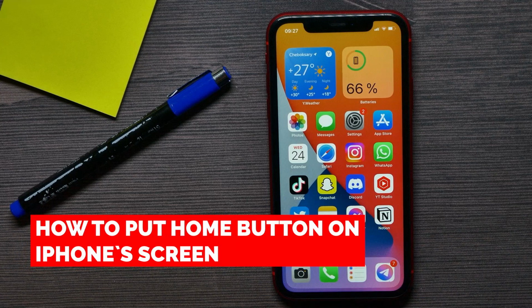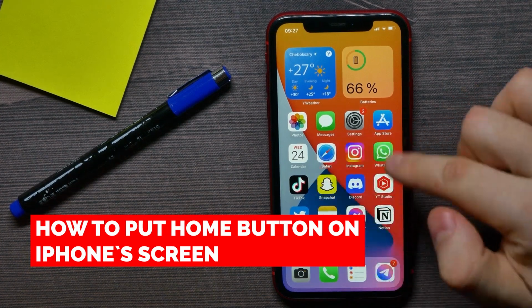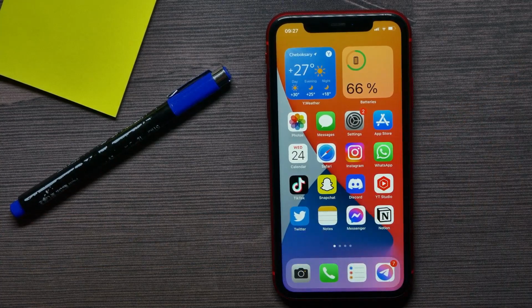In this video I am going to show you how to put a home button on your iPhone's screen. That is quite simple and easy to do, so let's begin.